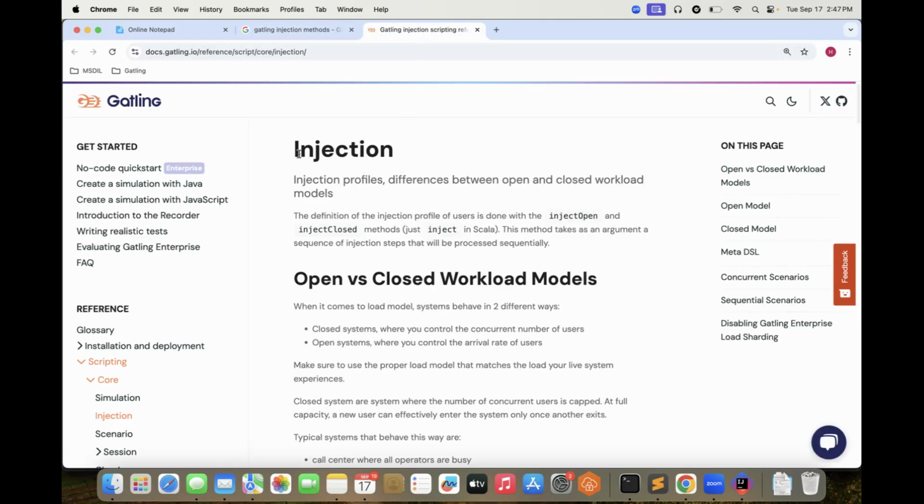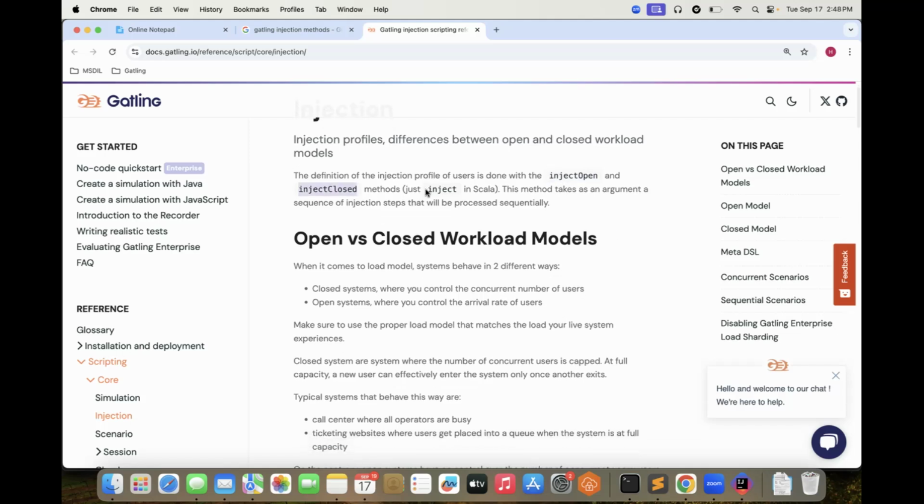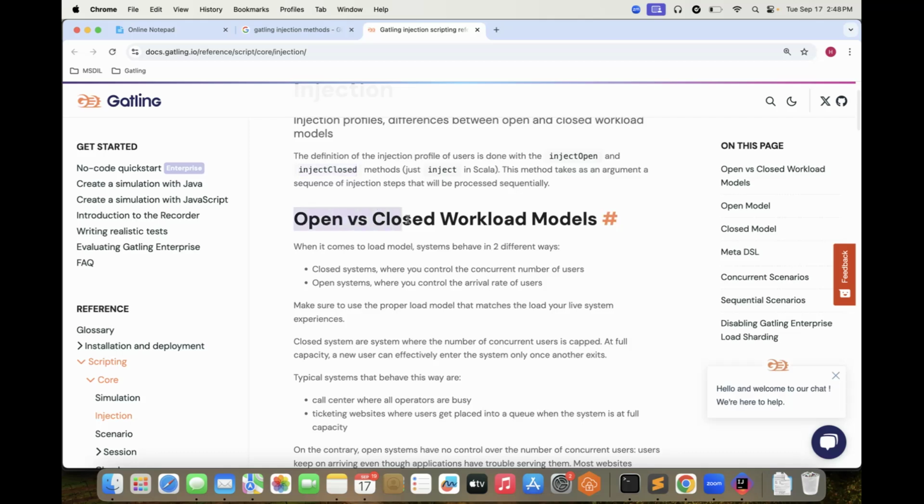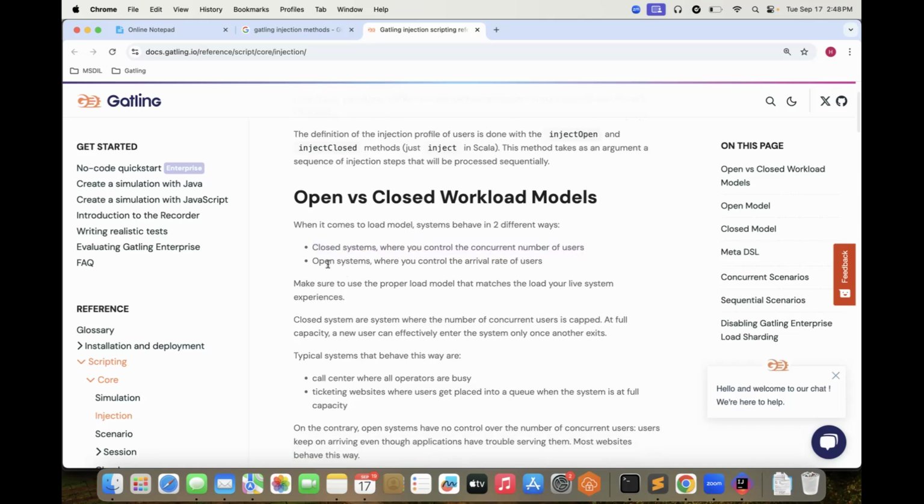Now see, this is saying if you want to achieve injection in your Gatling load test, there are two methods. One is inject open and one is inject closed. Now, what do you mean by these open versus closed workload models? You can see here it is saying closed system is where you control the concurrent number of users. And open system means where you control the arrival rate of users.